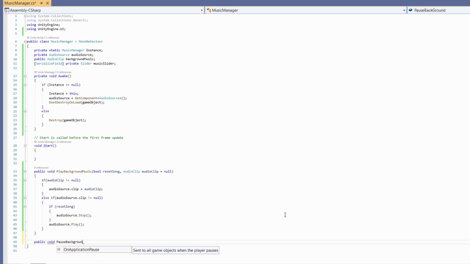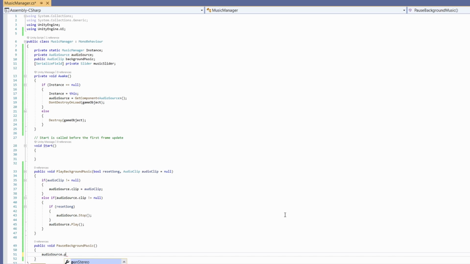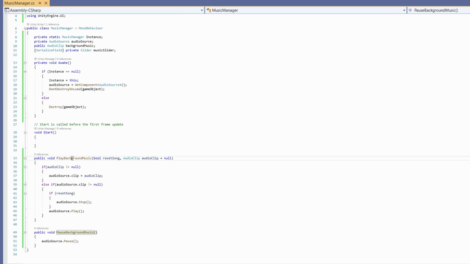Cool, if for any reason you want a pause button for your music, I don't currently have a pause function in my game, but to do this, you'll just call pause background music, which we're writing now, and you just go audio source dot pause. And after using this, you'd just call play background music again and have reset song set to false.